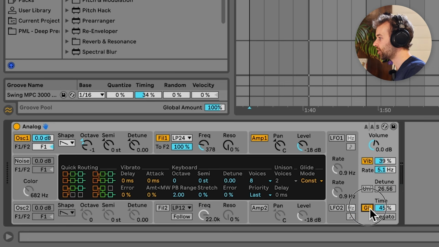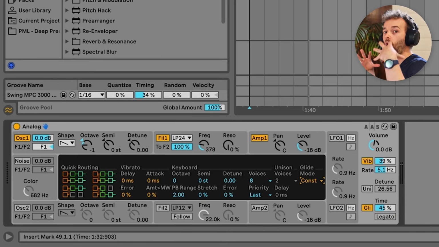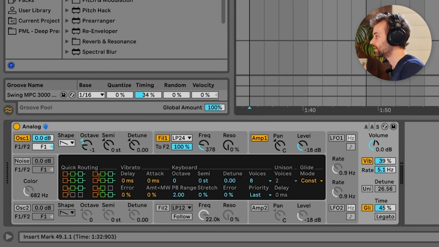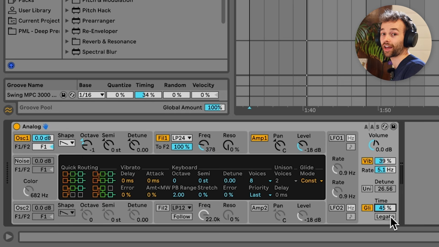And then we have the glide option here turned on as well, with the setting set to constant mode. What this is doing is basically making it so that every new note will have a slide in pitch from the previous note. And on the chords, that's what's giving this kind of wham feeling at the beginning. And the length of this glide is controlled by the time control here. Let's set this back to 45% and take a look at the effects.